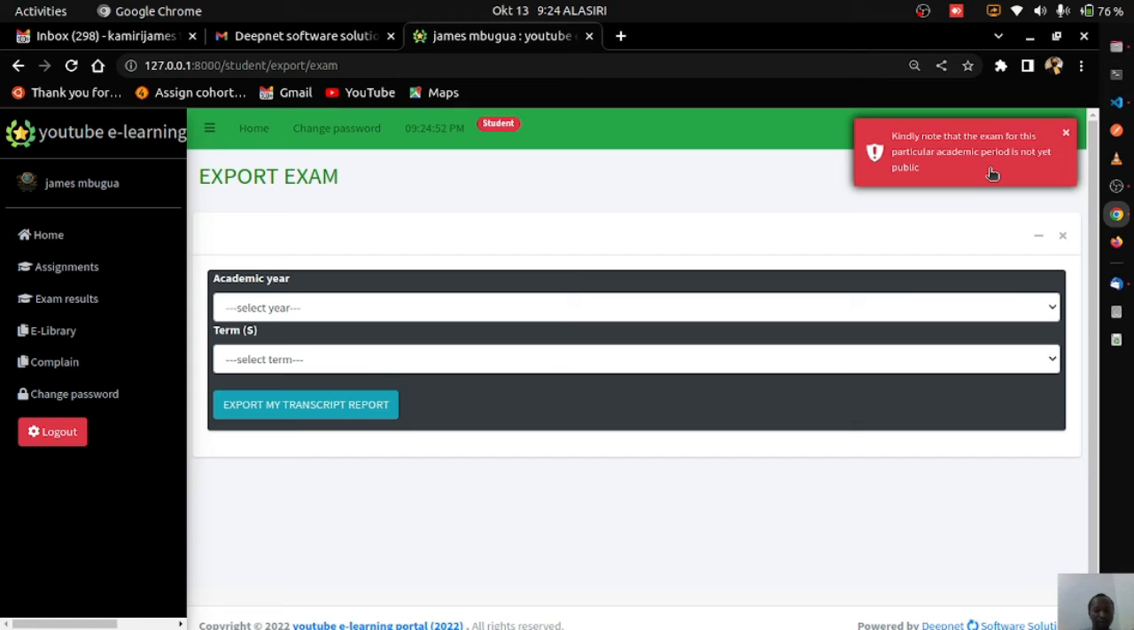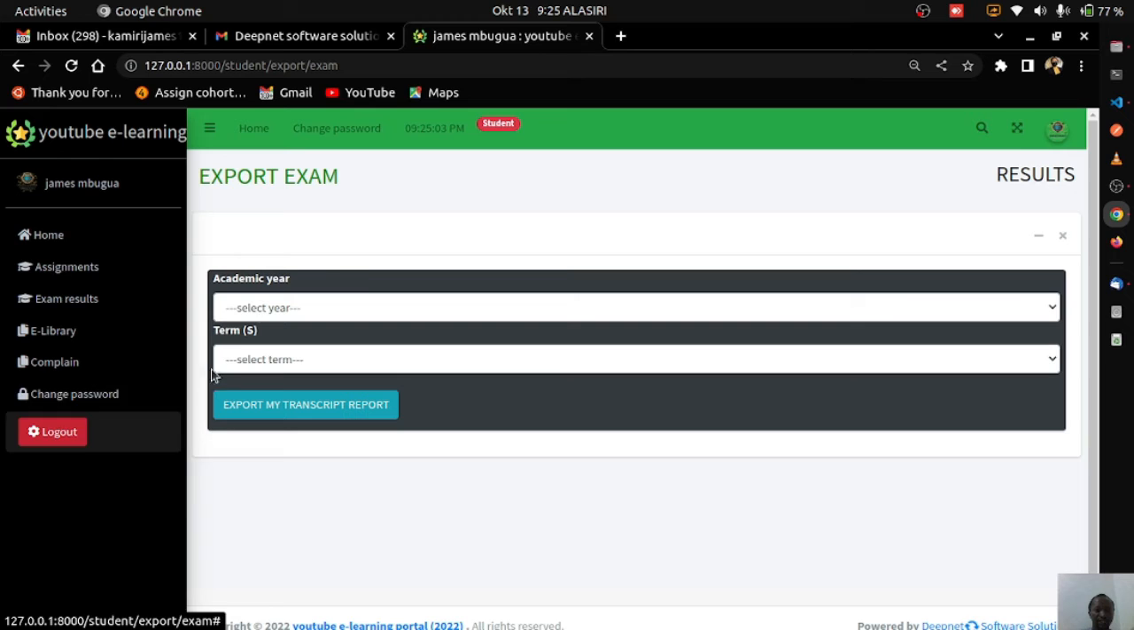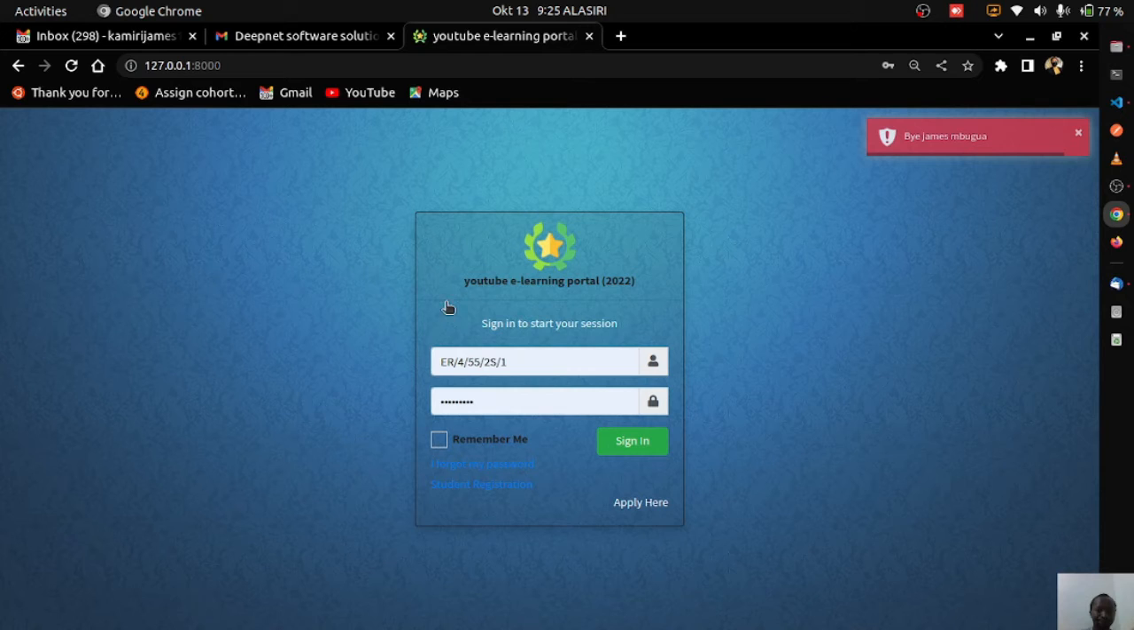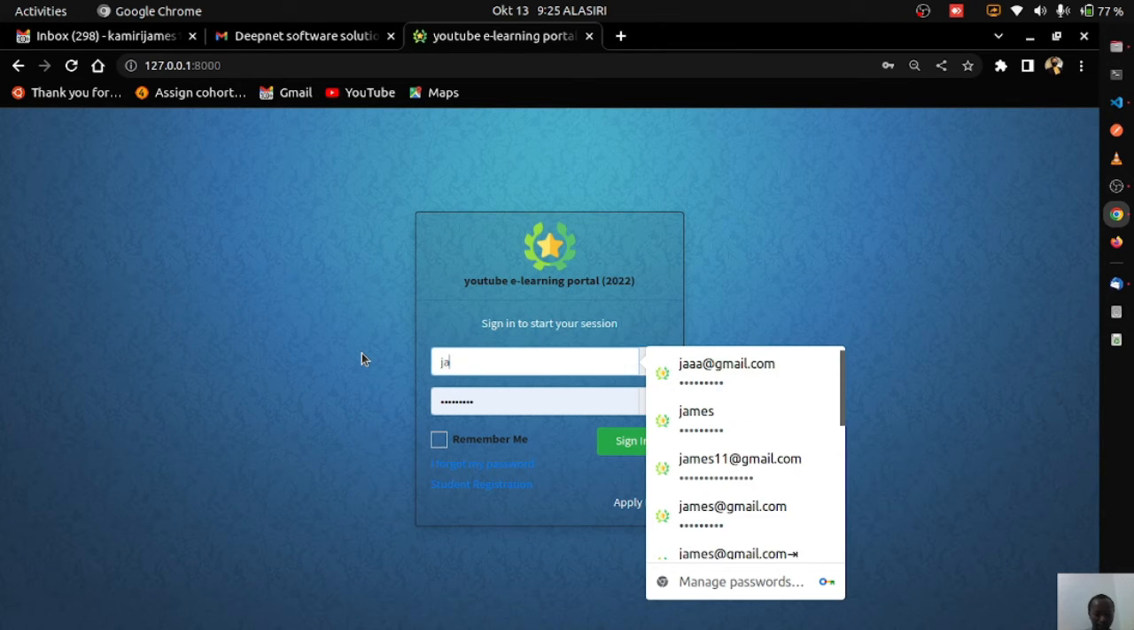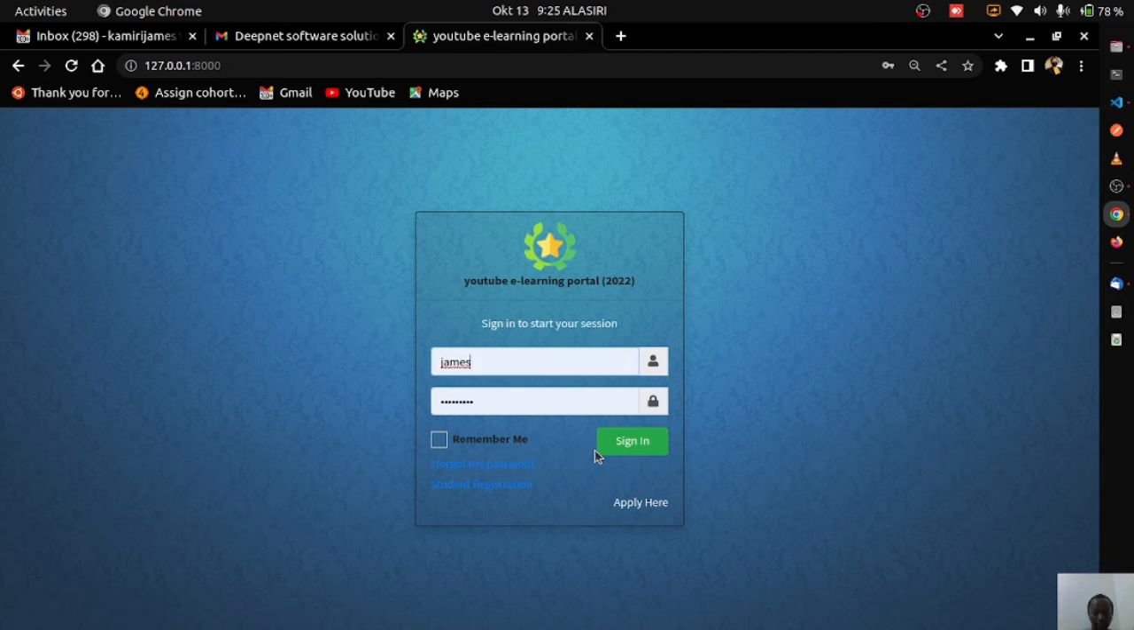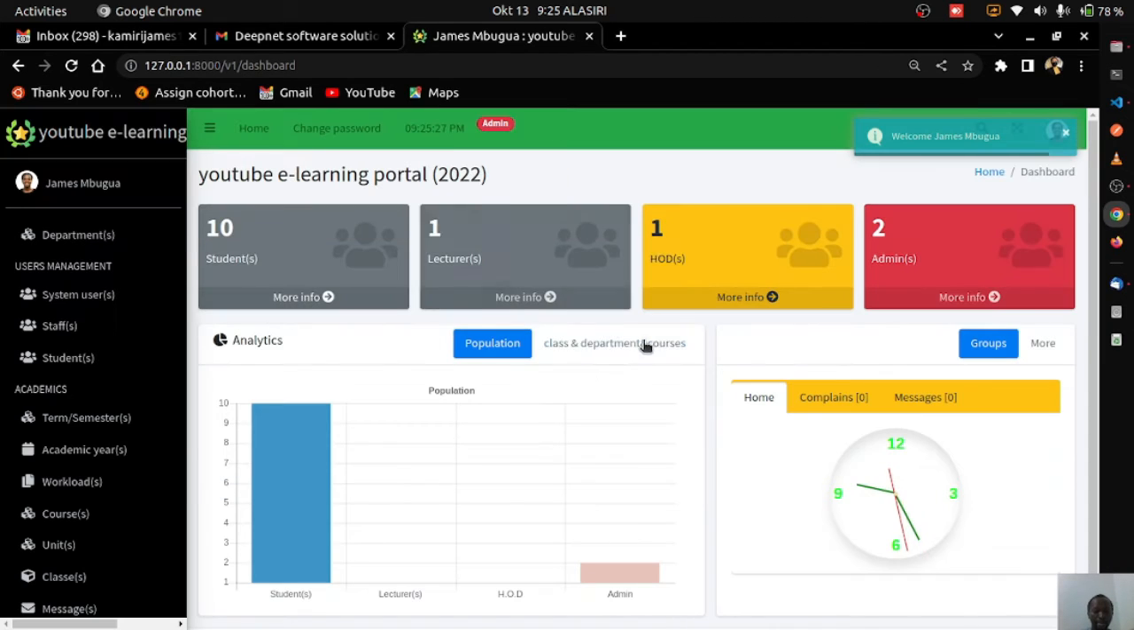So you can see we have an error message here. It's saying that kindly note that the exam for this particular academic period is not yet public. So the admin has to set the time, or say that this particular exam is open, it's public, and the student can also download it. So we're going to set the dates when the examination was published, so that the students can download that. So I'm going to log back in as the admin. So logging on that, clicking that, and then again clicking sign in. So right now I'm logged in as the admin, as you can see from up here.